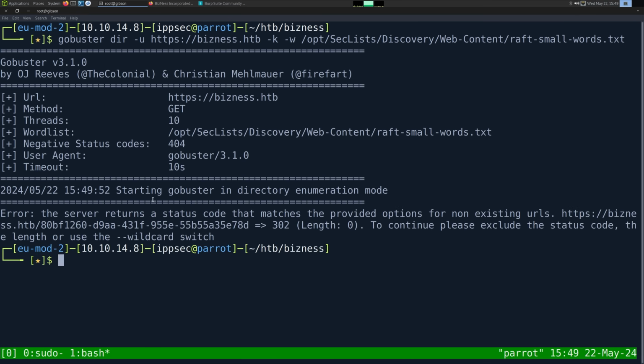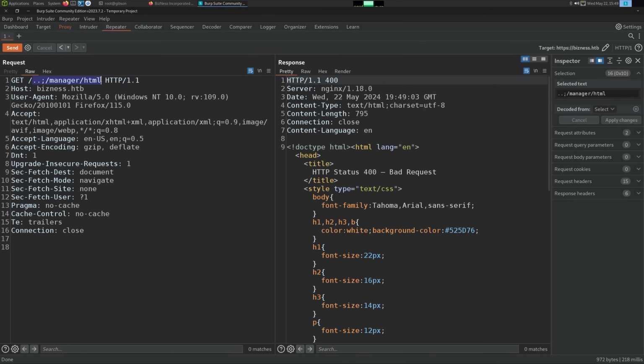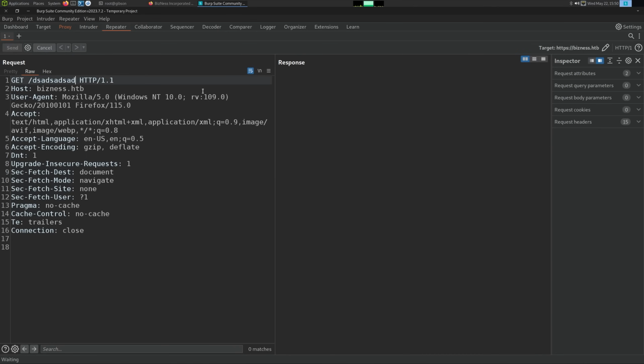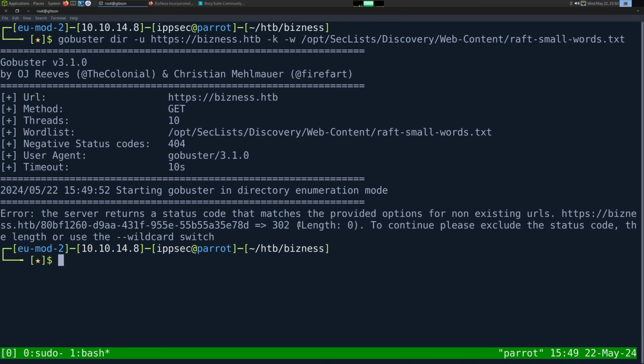And let's see, everything is redirecting with a 302. If we went to like, well, asd, we get a 302 redirect. If we do a different one, again, every invalid page is doing that.